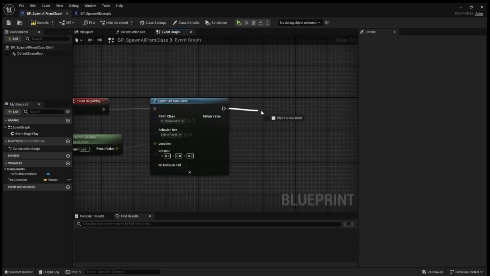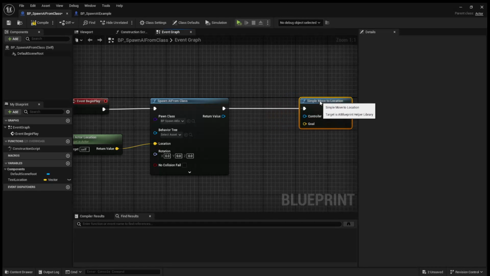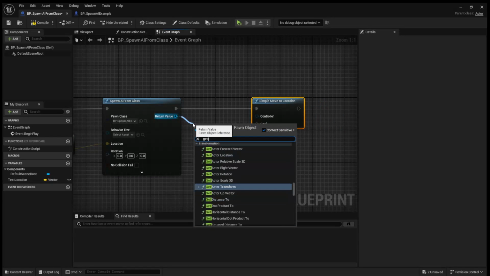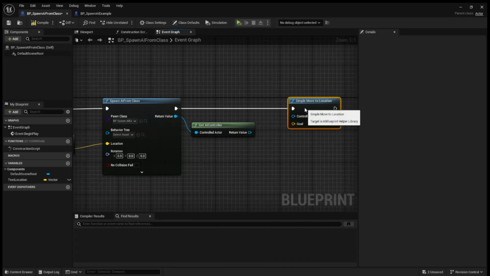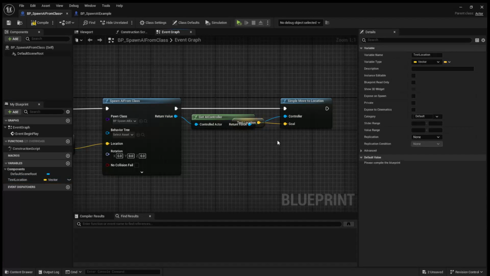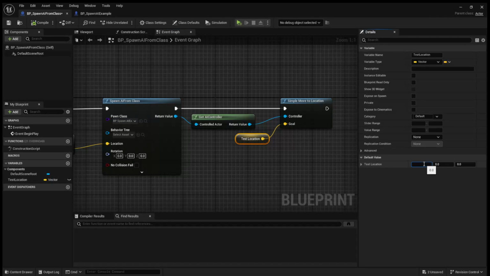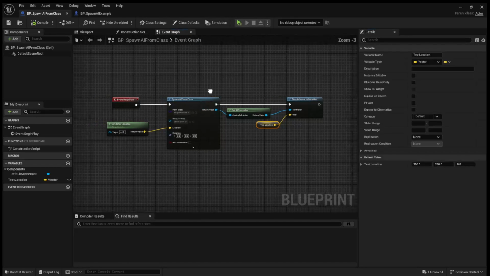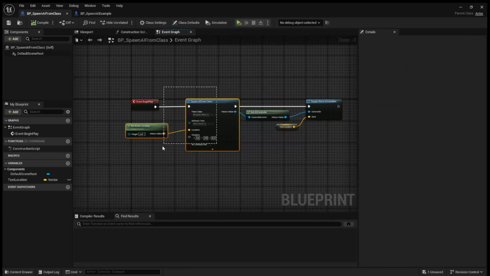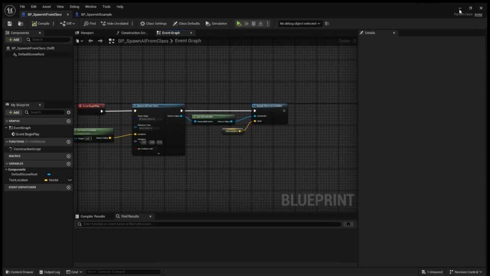And then just to show you that you can in fact spawn functioning AI, I'll then call Simple Move to Location. The controller will be Get AI Controller. So we're getting the controller of the newly spawned AI. And we'll just pass in a test location. And I'll just set this to be, I don't know, 250, 250, I guess. So we're going to spawn in our AI, and then just to show that it is a functional AI, we'll have it move to this random location.